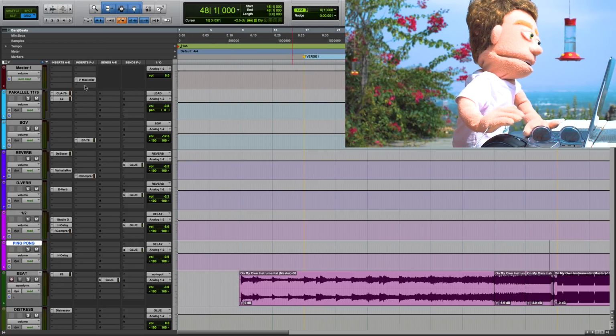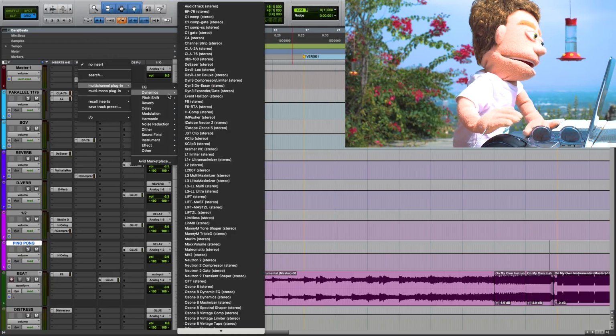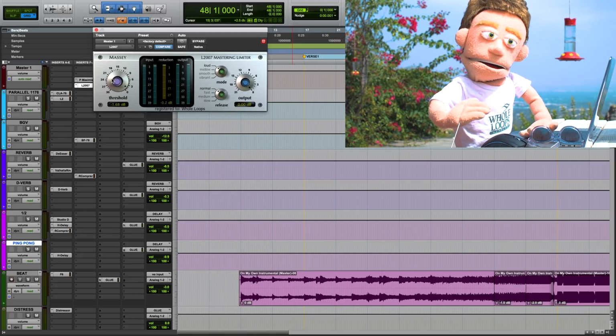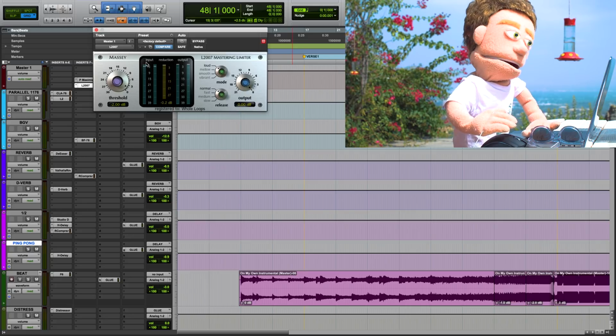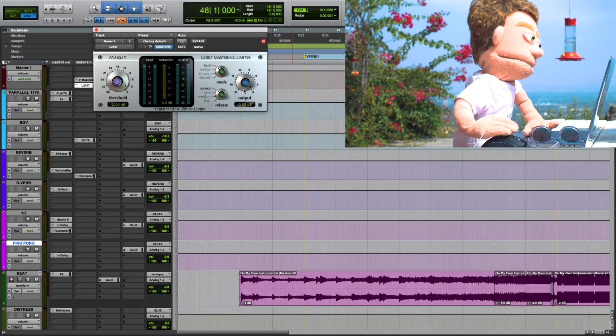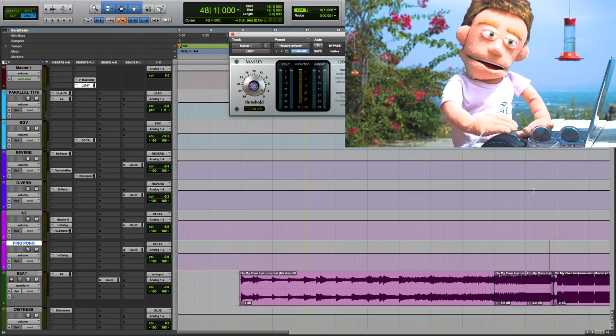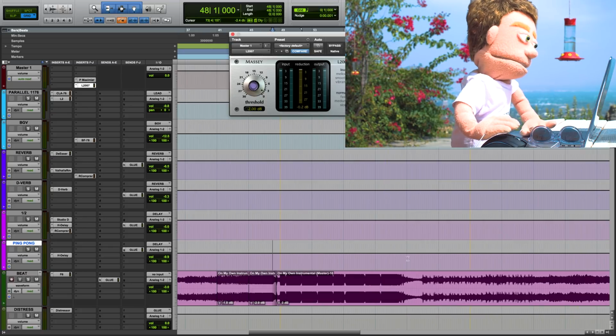The other limiter I want to test this out with is L2007. Now, this is a Pro Tools only plugin, but sometimes this is the most transparent limiter. Let's do the same -2 on the output so we get a little bit of volume matching. And I'm going to try and just switch back and forth between them and see if we can hear a difference.